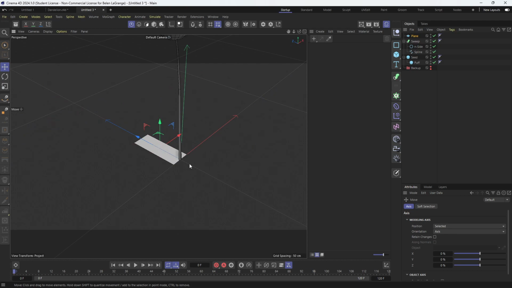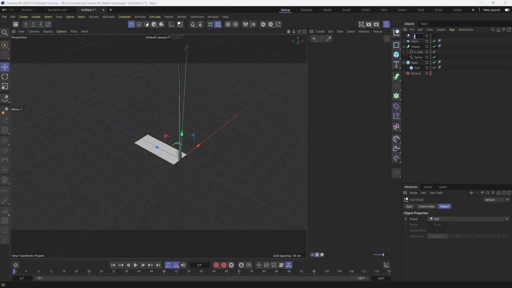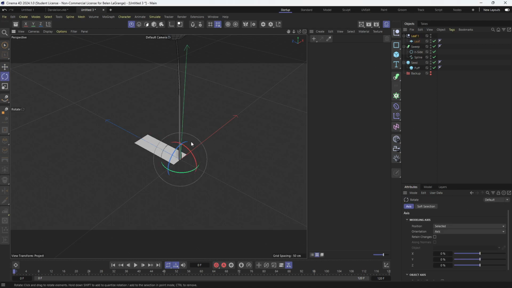And then I'll go ahead and make a null. I'm going to call this leaf 1. This will be leaf, and then I'll place this in there. I'm going to hit rotate, and I'm going to just angle it up a little bit like that.